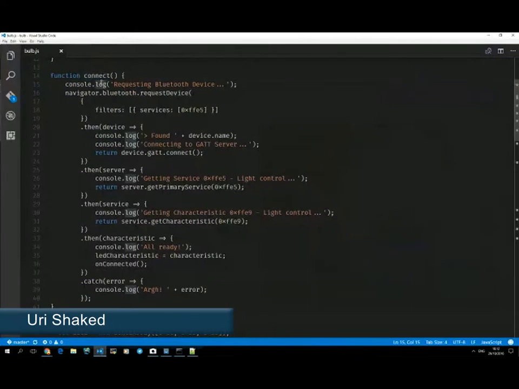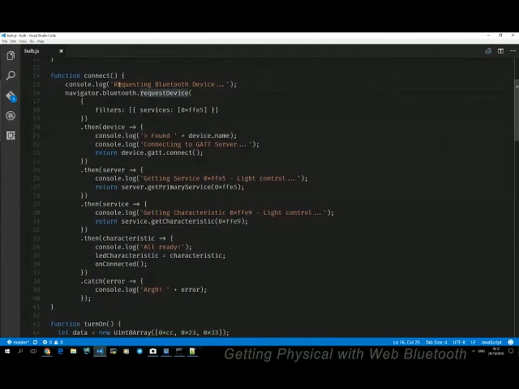All this code is open on GitHub. If you want, ping me and I will send you the link. And you can see that when I click connect, it actually calls navigator.requestDevice. Do you remember the slide with the five steps? So we actually implement them here. We call navigator.bluetooth.requestDevice.